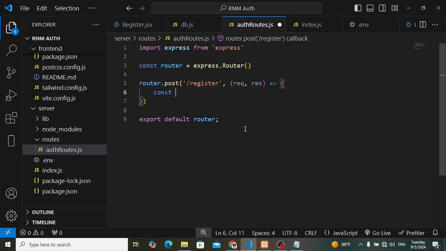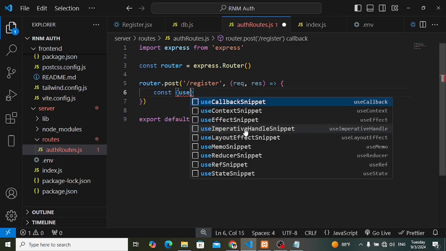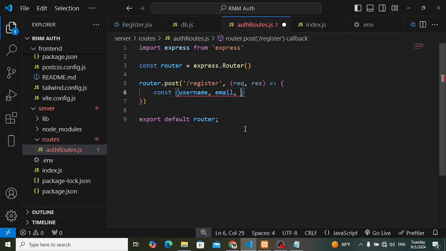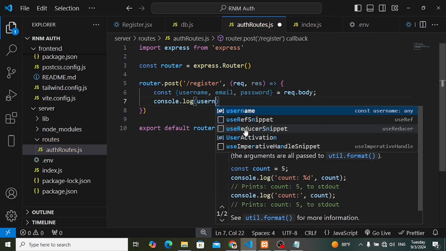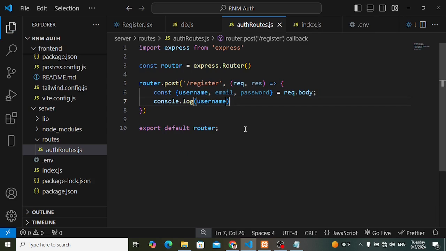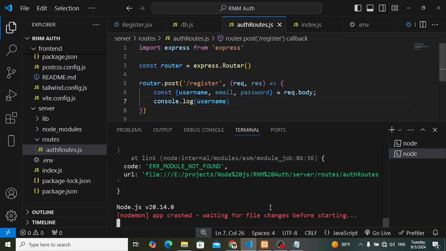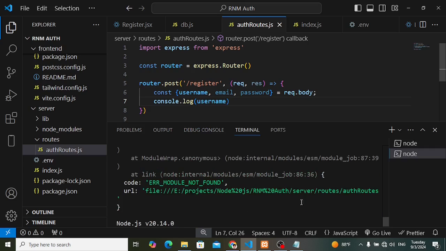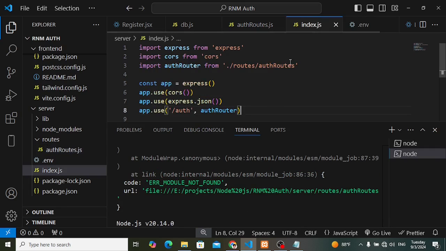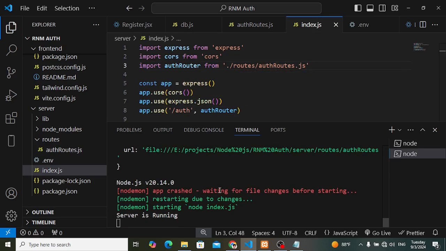Const, we will destructure the values username, email, and password equal to request.body. That's it. And let's console.log username. We are checking whether we are getting the value from the front end or not. Just come here and we will run it with nodemon. Okay, server is running.